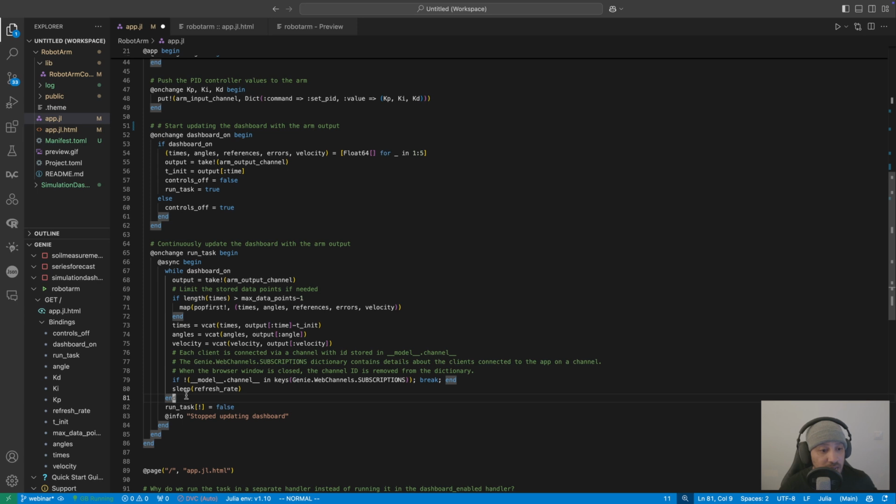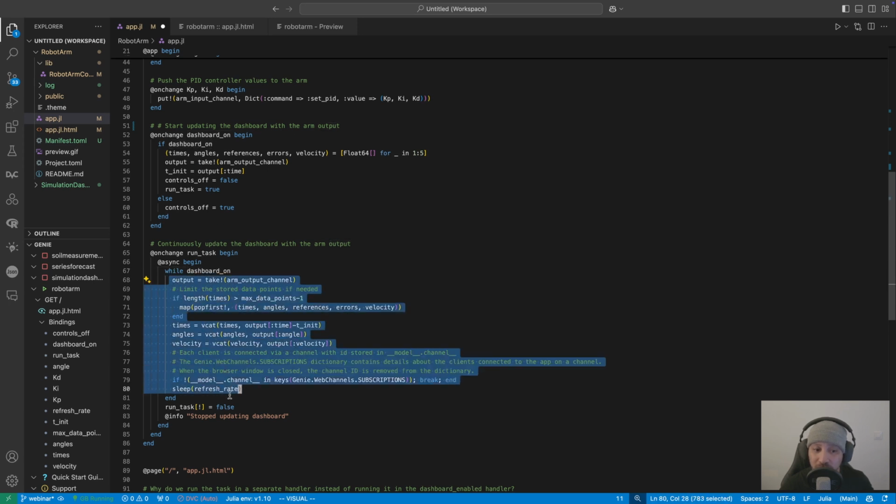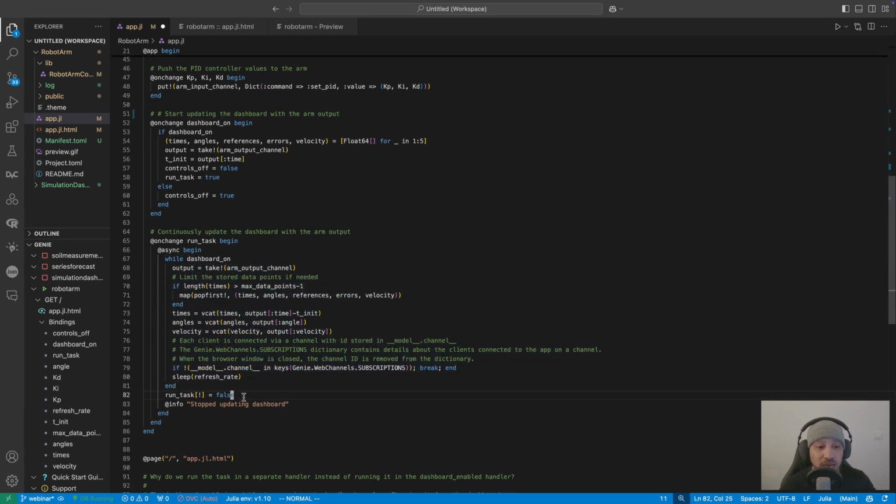Okay, and once the dashboard has been turned off, once we exit the loop, what we do is simply set this variable that's bound to this handler to false. We do this with this suffix in order to avoid triggering the handler again. So we set it to false, and then the next time we click on the dashboard toggle, we can set it back to true in order to trigger this handler again.